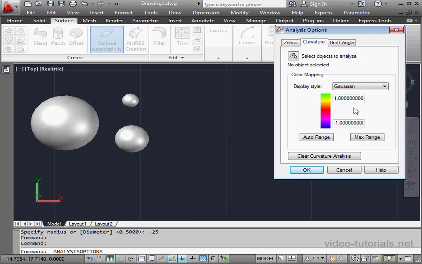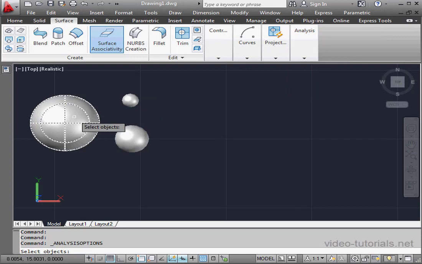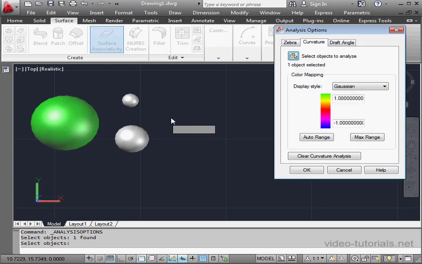Let's stick with Gaussian. A positive value here means that the surface is shaped as a sphere. When the value is 0, it means that the surface is shaped as a flat surface. A negative value means the surface will be shaped like a saddle. Let's click Select Objects to Analyze. Select the sphere, right-click to finish the selection, return to the dialog window.